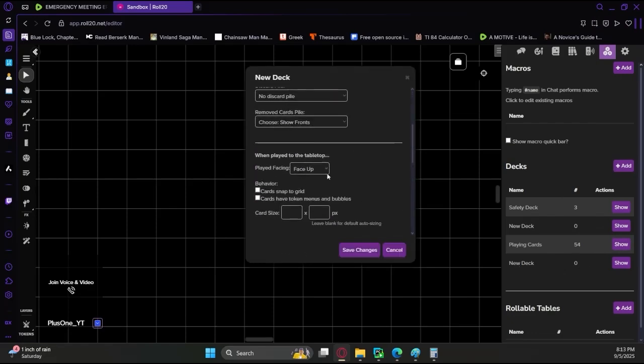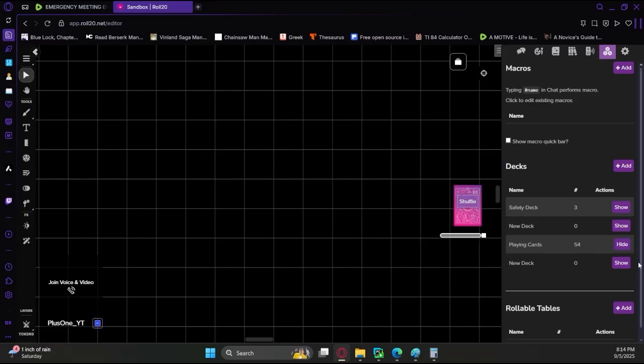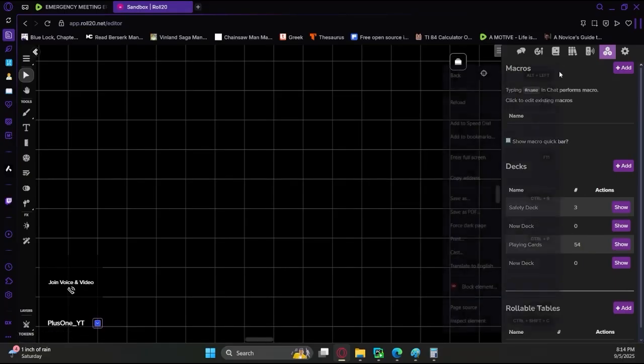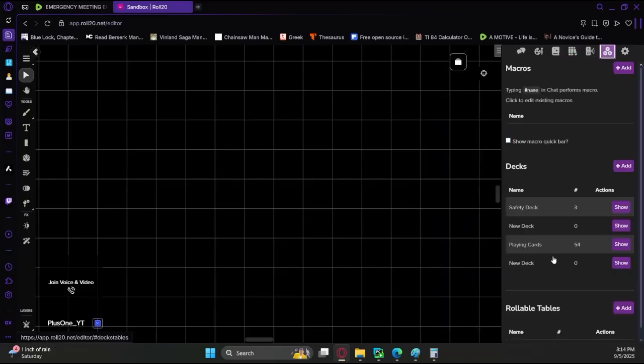Now, play around with this stuff. Once you actually show the deck to the players, then it will come onto this screen. You can, obviously, deal to people and stuff. Like I said, play around with it. It's not the most used feature on Roll20.